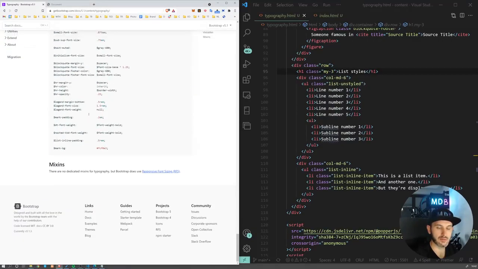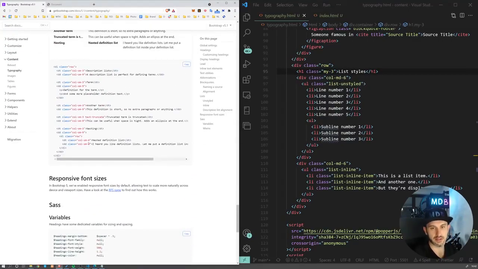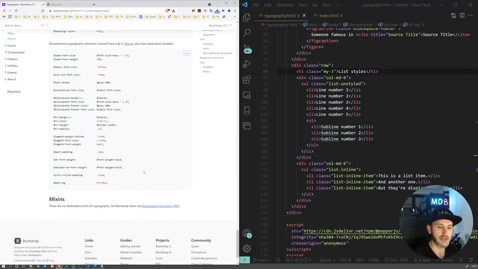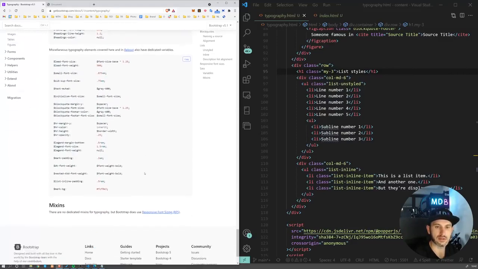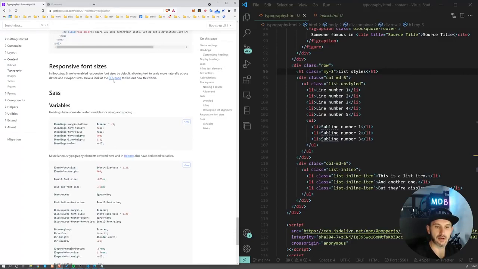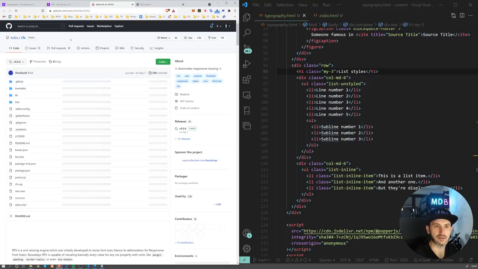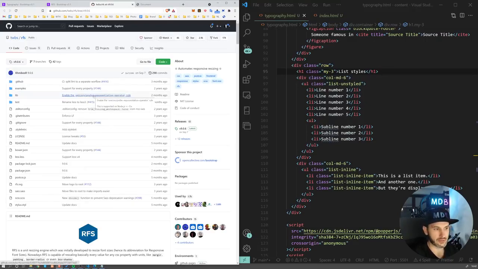What is also important to mention here is that, as I mentioned at the beginning of the section, the fonts are responsive. This is cool, but Bootstrap went a step further, and they came up with responsive font sizing, the RFS project. This is a separate project, and you can find it on GitHub. It's really cool because it allows you to change not only the font size, and that's how they came up with the name, right? Originally they wanted to adjust the font size depending on the screen size.